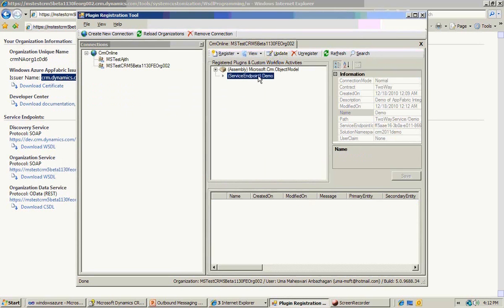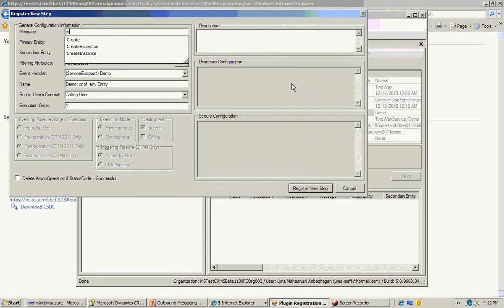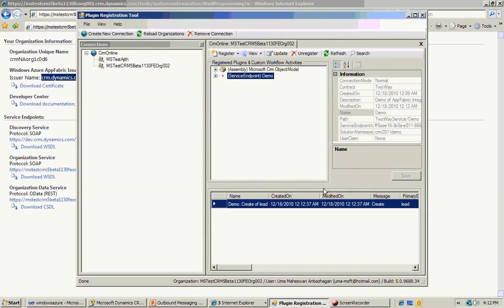Now I'm going to register an out-of-box service bus plugin to show you how easy it is. Before I jump in there, I'll tell you there are two types of plugins that you can use to make this integration possible. One is the out-of-box plugin, where you don't have to write even a single line of code. All you do is create a service endpoint, register a new step, and say create of lead. This is the event I'm interested in. I just say register a new step.